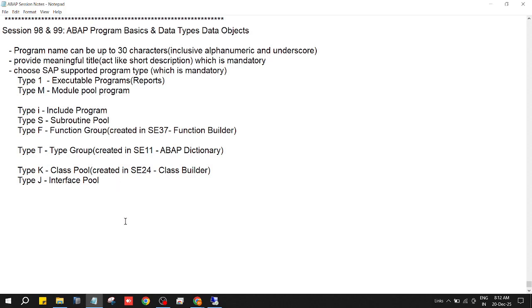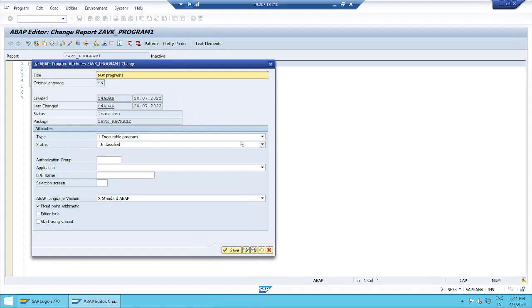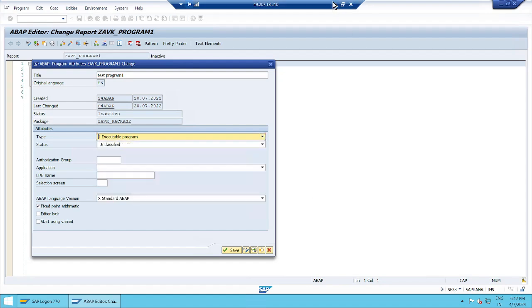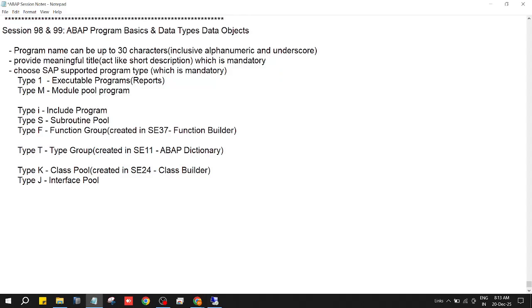That is one program that is called the XSLT program. XSLT. So if you observe this drop-down with keys: 1 for executable, include, module, function group, subroutine pool, class pool, and interface pool. So till here it's over. Then X for XSLT program. Yes, that is nothing but type X for XSLT transformation program.